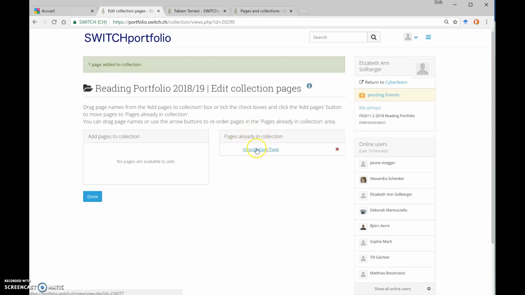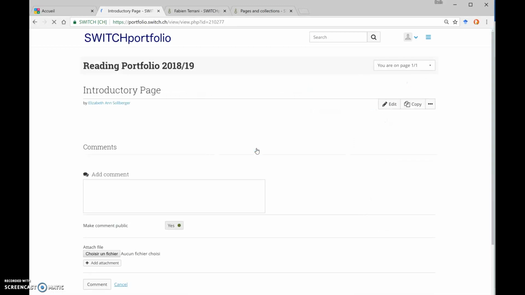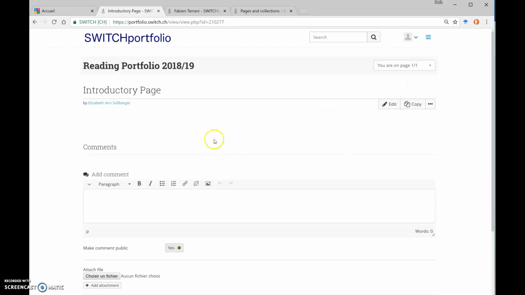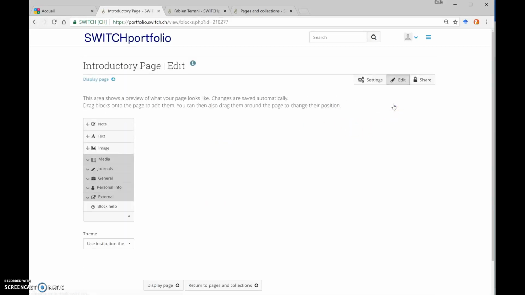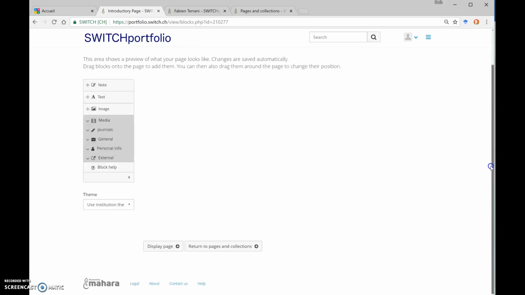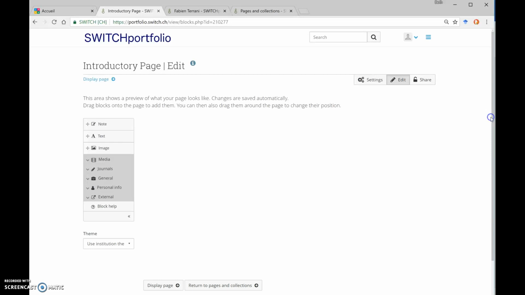So if I went to that, it would give me the introductory page, which I would then be able to edit and create. This is your first step on how to create just your collection and get you ready for your first introductory page.